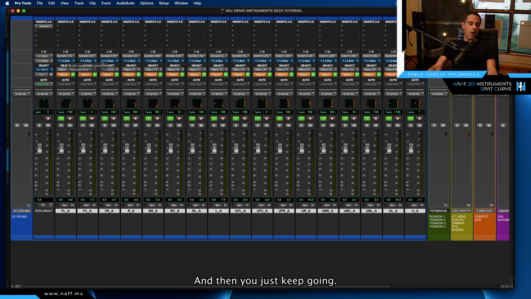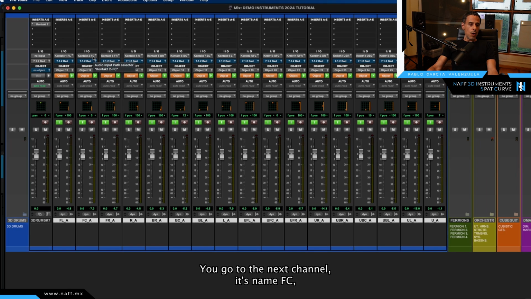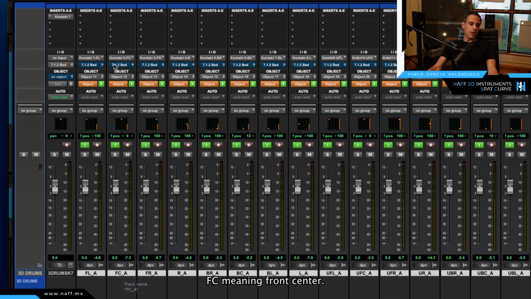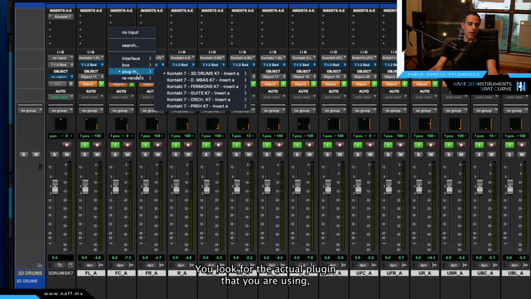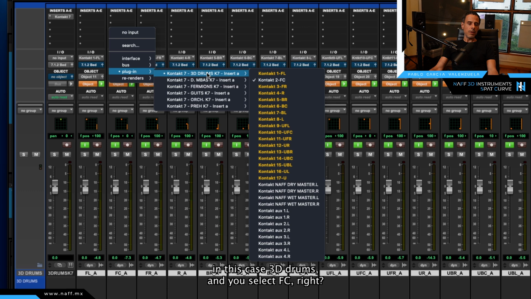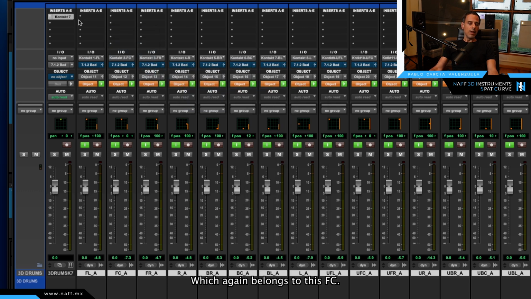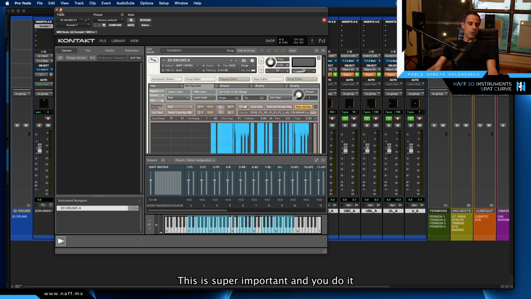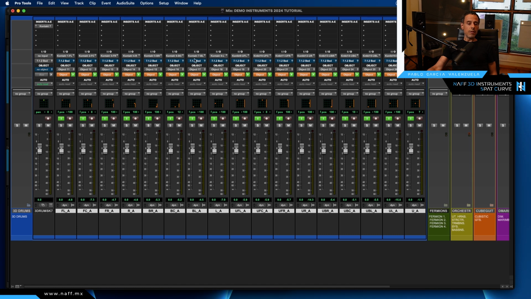And then you just keep going. You go to the next channel. It's named FC. You can name it however you like. Named FC, meaning front center. And you use the input. You look for the actual plugin that you're using, in this case 3D drums, and you select FC, right? Which again belongs to this FC. This is super important, and you do it for the 17 channels sequentially.